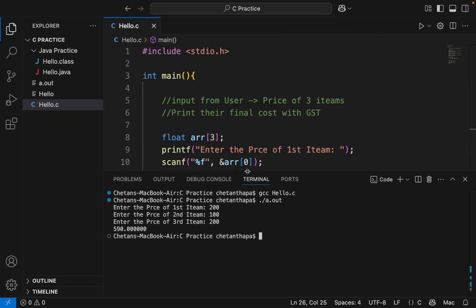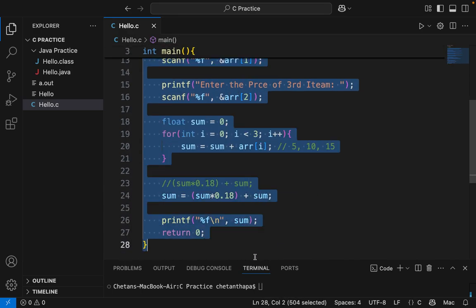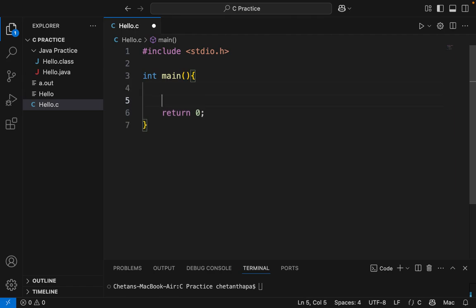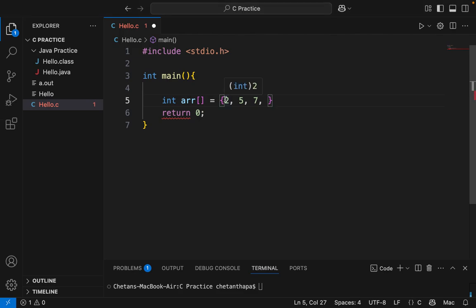Now let's define an array. Int array of size 5. Suppose we put some random numbers: 2, 5, 7, 12, 6. This is some random array.